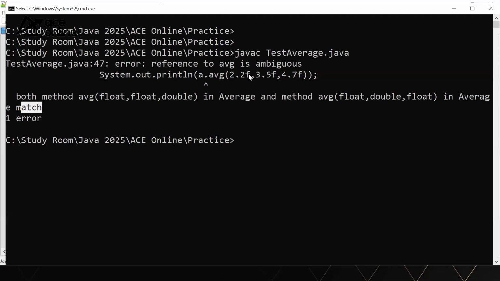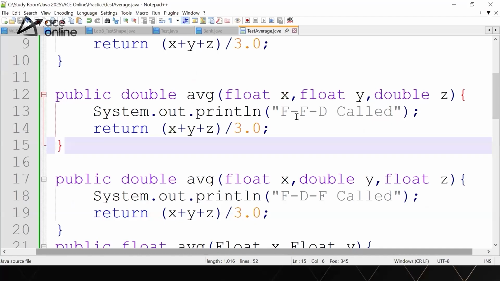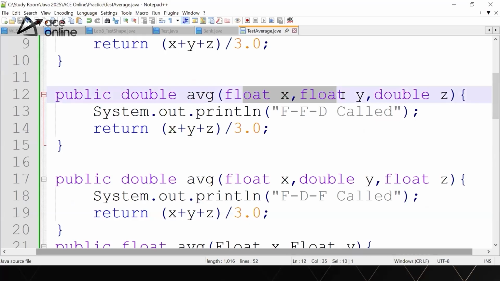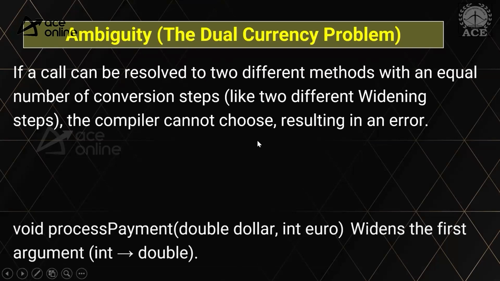This is the trickiest question you may get in interviews. If you don't have this knowledge, we generally think that this one is getting called and the other one is not, but this will give you an ambiguity result. And this is what it's telling you: if a call can be resolved to two different methods with an equal number of conversion steps, then a compiler cannot choose, resulting in an error.